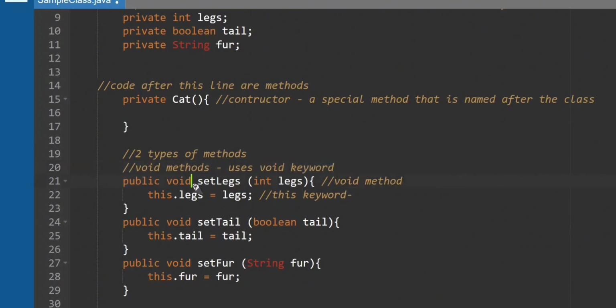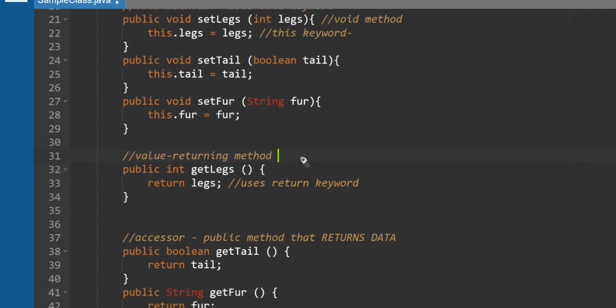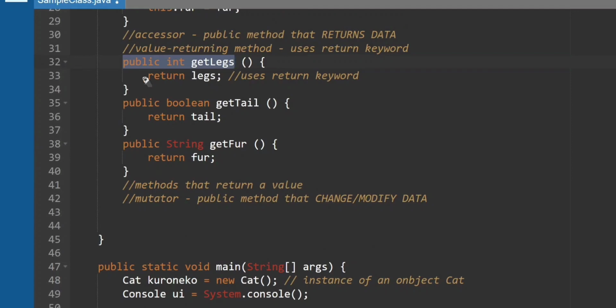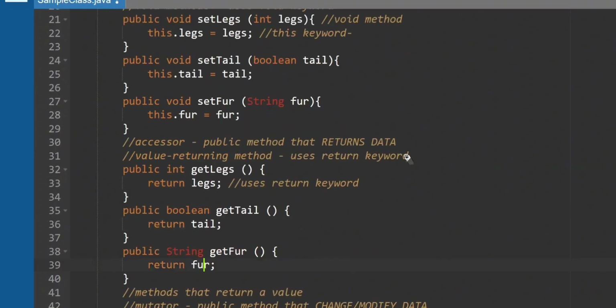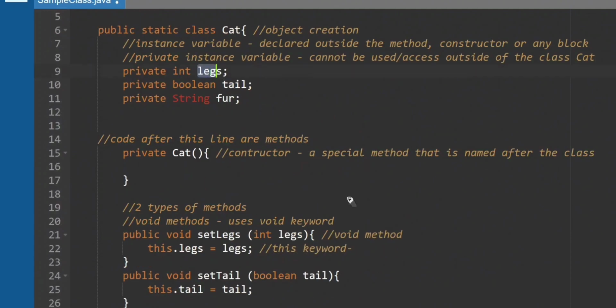This is the void keyword to indicate that it is a void method. And we have the value returning methods. Okay, they use the return keyword. A public int getLegs returns a specific value, legs; then it returns tail, and returns fur. Now, please do take note that this legs here is this one, right?